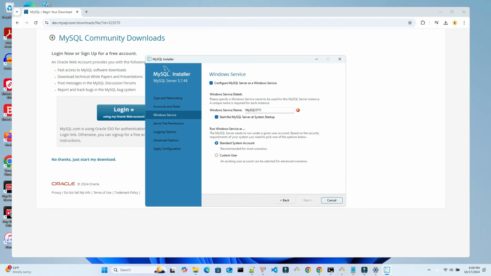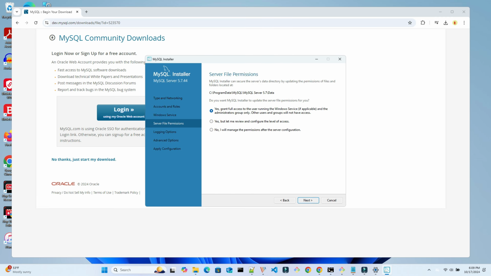We configure a new Windows service. We are giving the service a new name. We could leave it the same as before, but we like to know what version we are running, so we change the name here. We want to run this at startup using the system account. Here we can set some permissions. For this demo, we are selecting the Grant Full Access option.